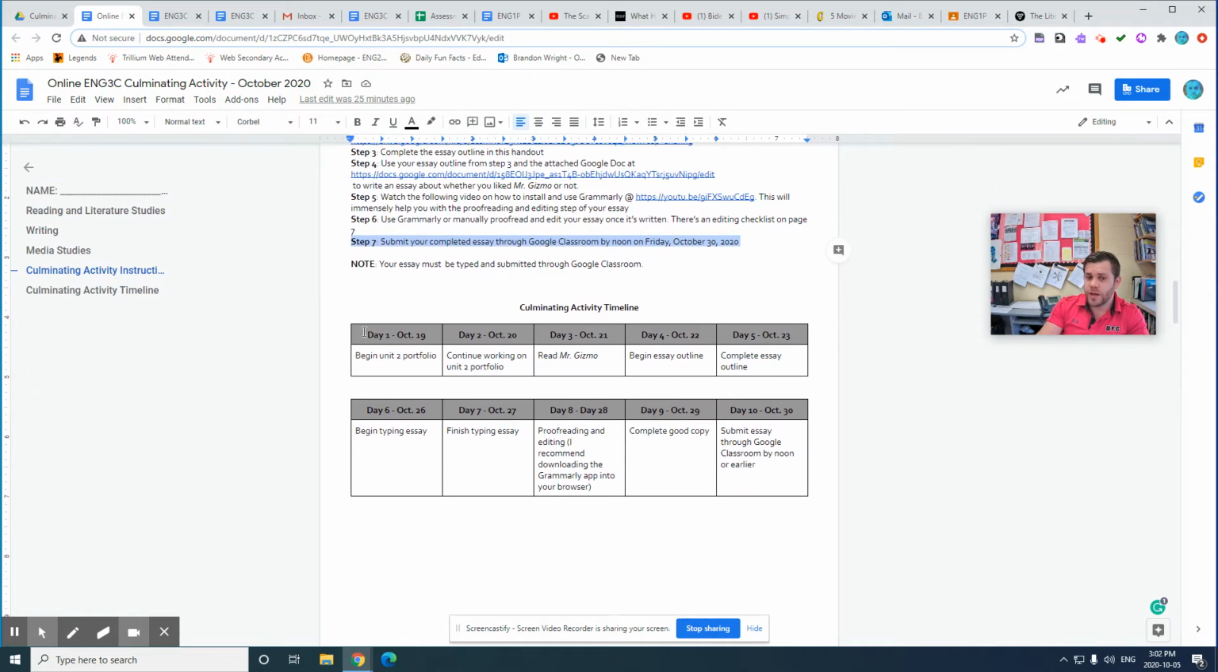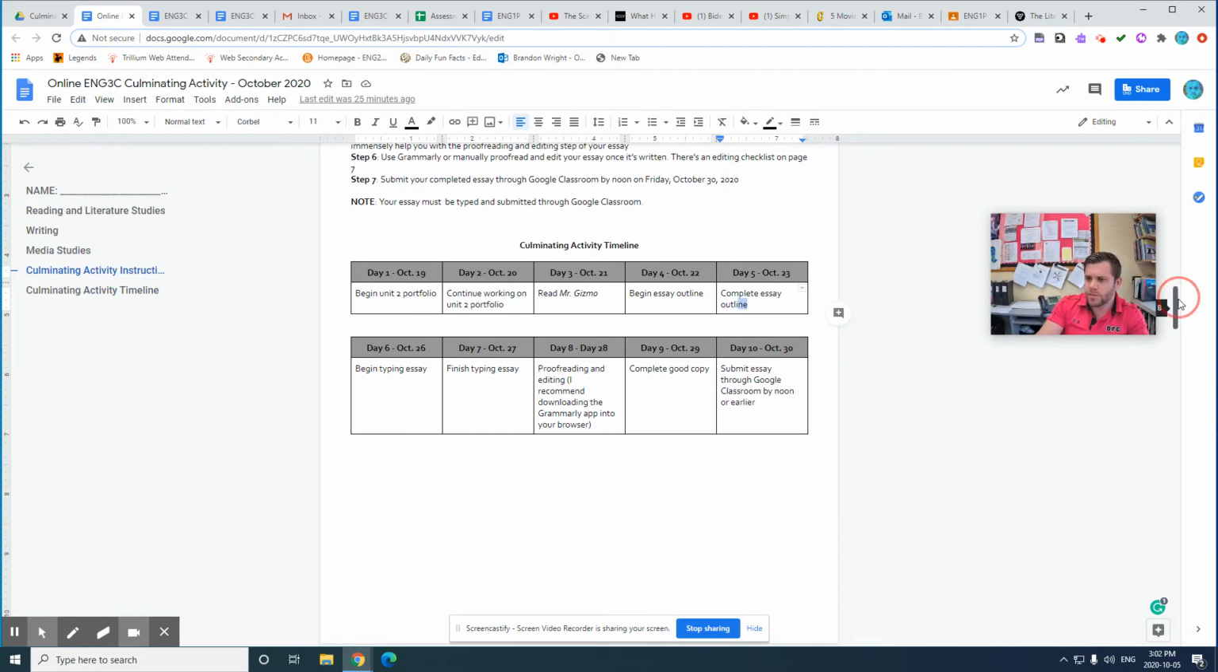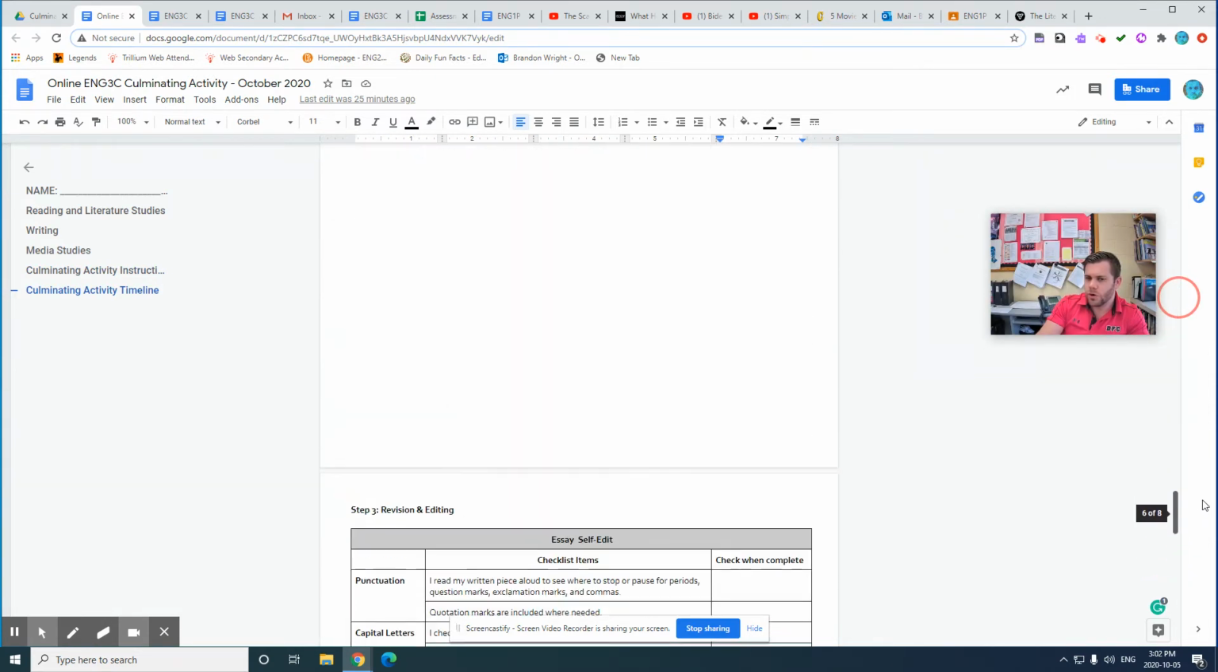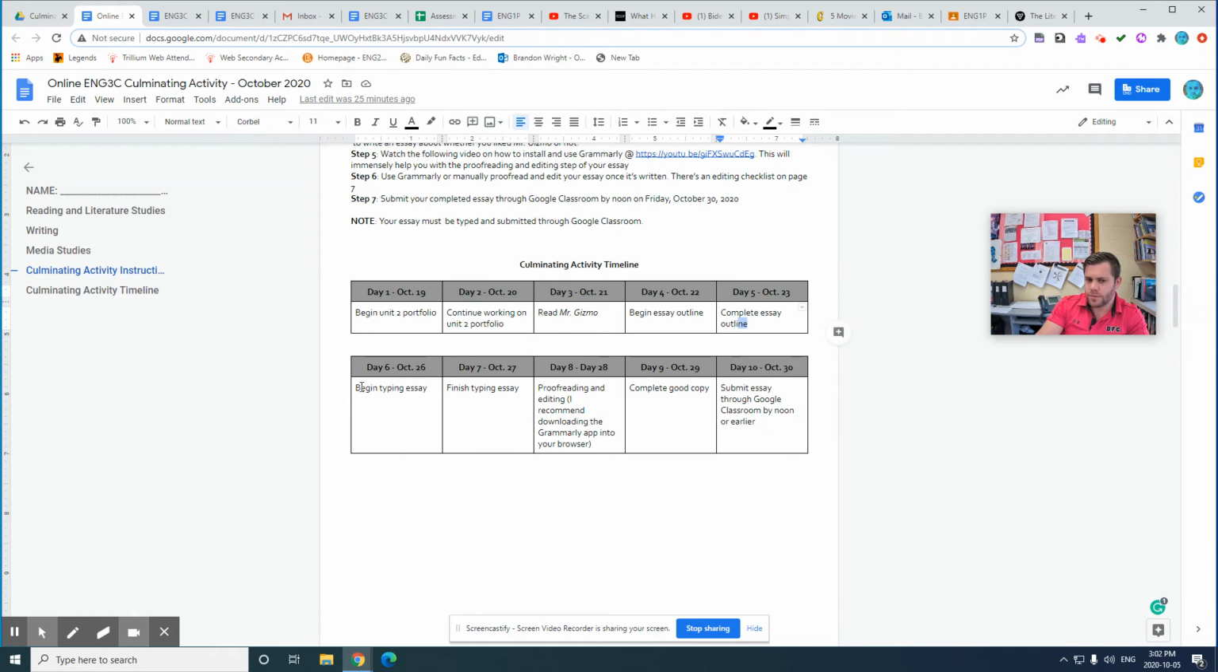Here is a suggested timeline. This is highly recommended that you follow it, please. So I'd like you to start this on October 21st, the Wednesday, by just reading the story. Read the 14 pages, and that's the day's work. Then begin your essay outline and complete it by October 23rd. If you complete this outline by the 23rd, you are on track. And it should take you about 2 days to finish it. Have another day for editing, then complete your good copy.